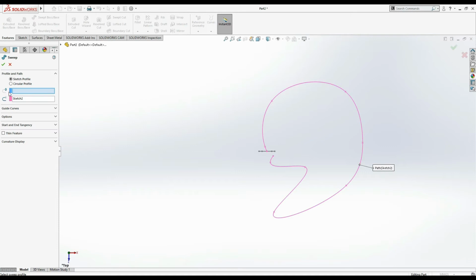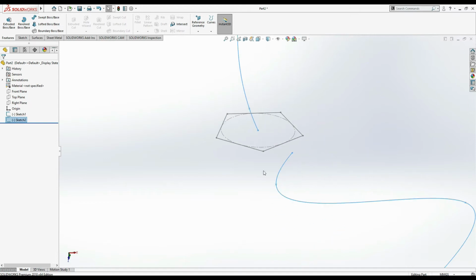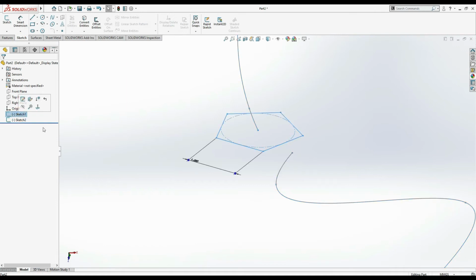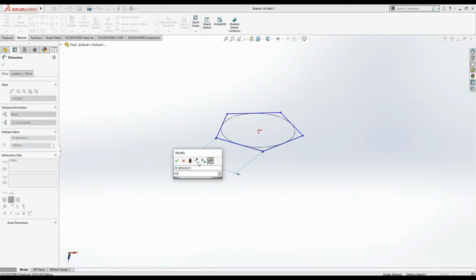First for the sketch, select this pentagon. Okay, and okay. Again, it's asking me to reduce its dimension. Let's reduce its sketch. This one, edit sketch, and make this as 0.5.